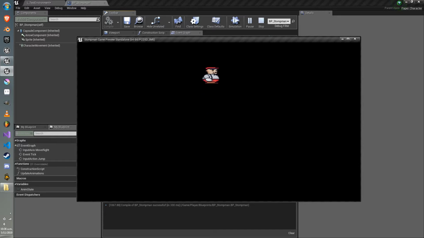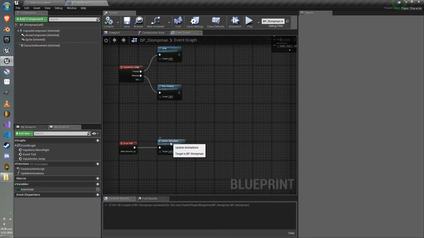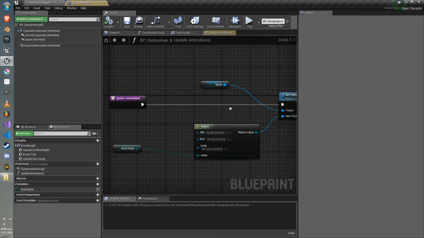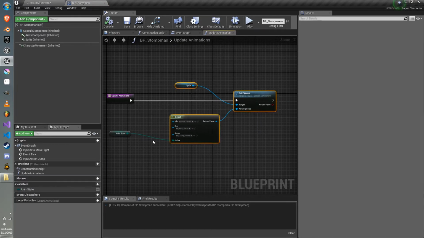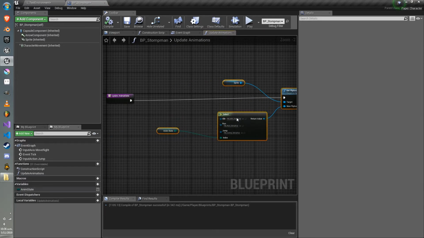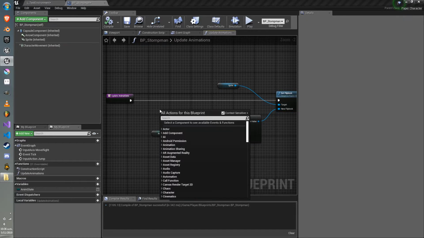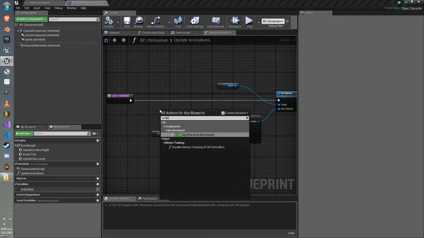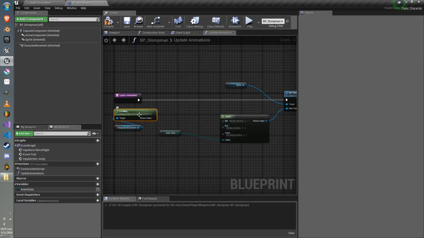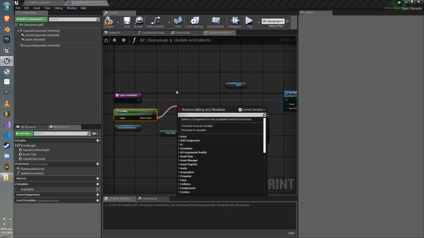Well, look at that. So if you go into this update animations, you can just drag these to the side a bit so you've got a bit more space to work with. What you want to do is right click to add a node and search for is falling, and basically this boolean will be true whenever the character is in the air.